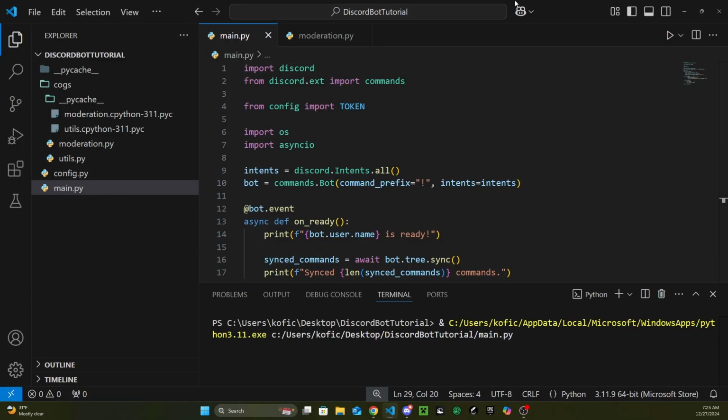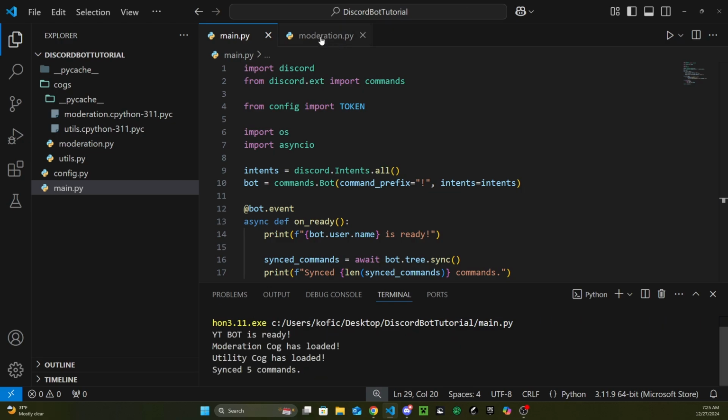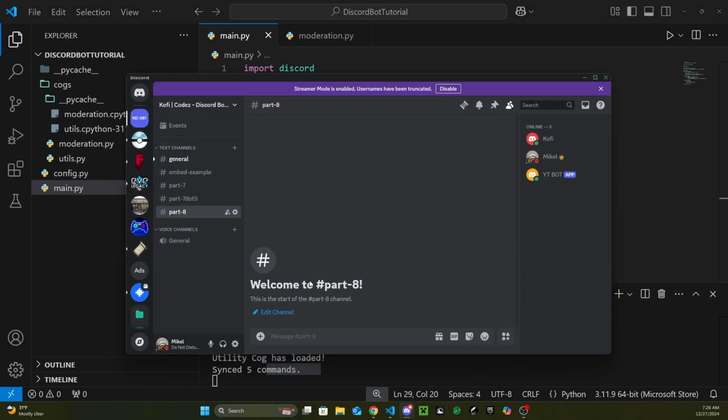So I'm going to wait for the bot to run, and this should be our 5th command. If it says 5, that means it is synced. We're going to go into Discord. This is my alt account. We're going to use that for later when we use the mute and unmute command.